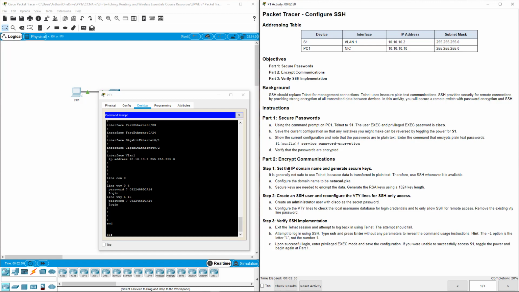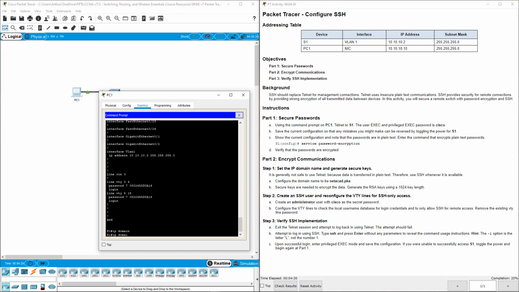Moving on, let's do Part 2, encrypted communication. We're going to set the IP domain name and generate an SSH key. We do the domain name by doing IP domain-name, and we're naming it netacad.pka. Double check spelling. Also, we have to do this in our configuration mode.